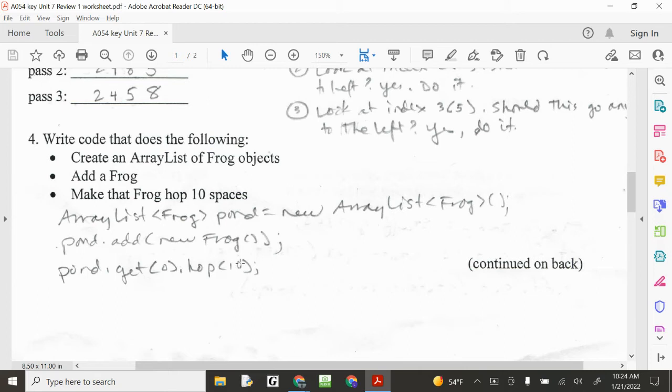You could also have said Frog f equals new Frog and then add it, like pond.add(f). You could make a frog with a name and then add it, but I didn't say make a frog with a name and then add it. I just said add a frog. So this was simpler than making a frog and then adding that frog, but either way, it's fine. Any questions?